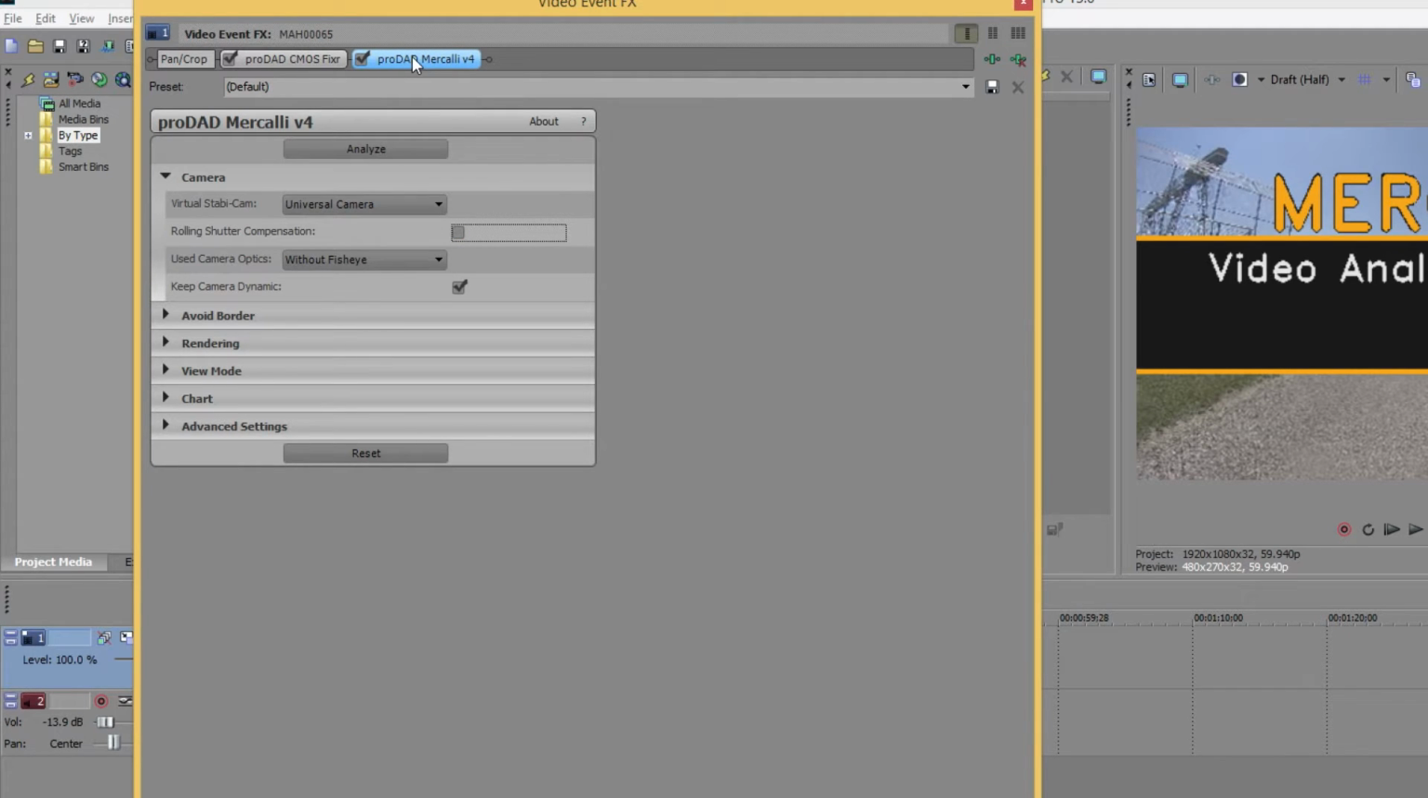If we were just using Mercalli standalone without the cmosFIXR because we had a little wobble in our video, then maybe we would want to use that rolling shutter compensation to get some of that skew, like where a flagpole or a fence post gets crooked, or a mailbox when you're moving the camera back and forth. That would fix that, but we've already fixed those things with the cmosFIXR, so we need to turn that off.